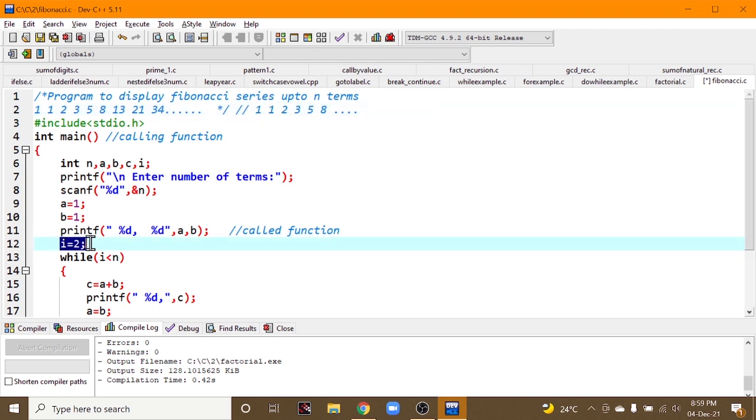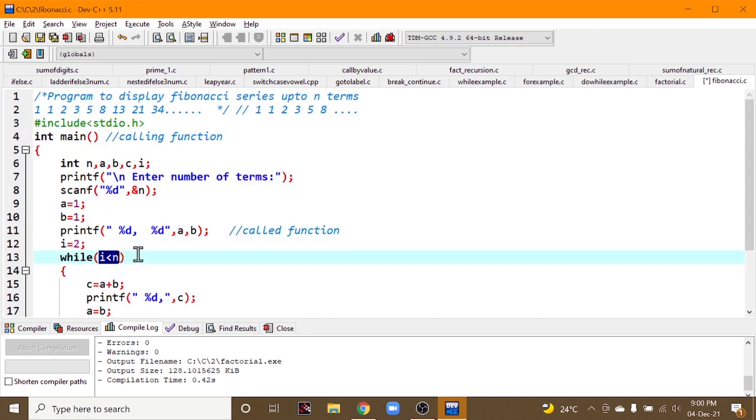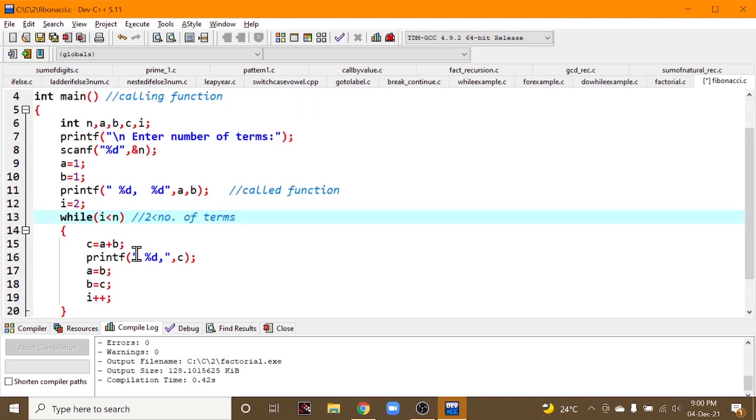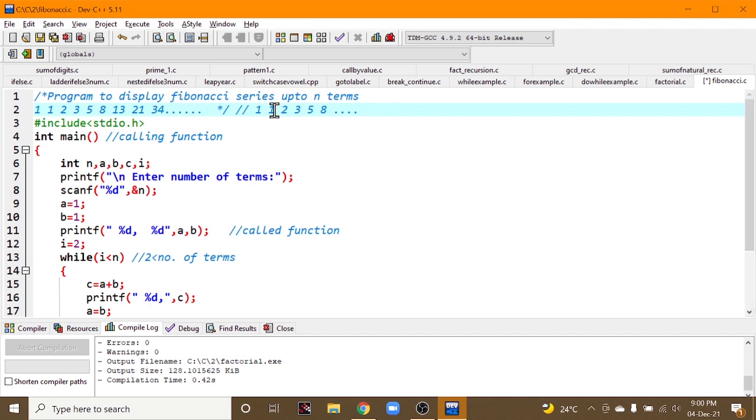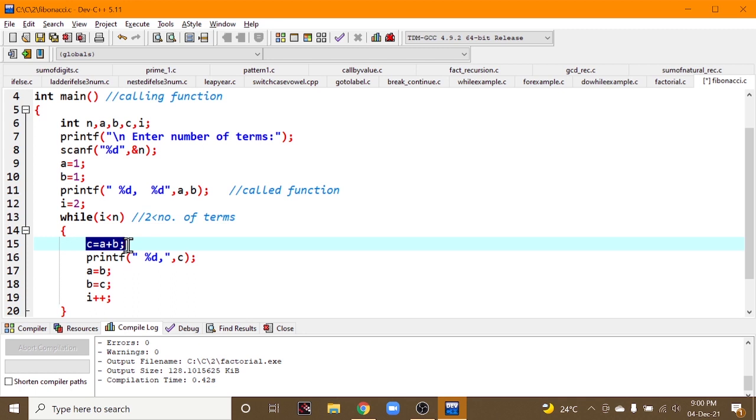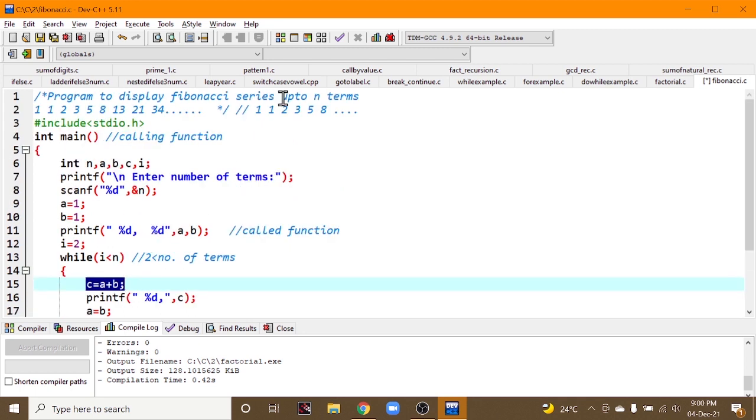After that, I am assigning my i value to 2, since I want from the second term. The while loop gives a condition that i is less than n, the number of terms you give. The first step is you need to find c, the addition of the before two numbers, a and b. So c is equal to a plus b. Then print that c immediately after addition.